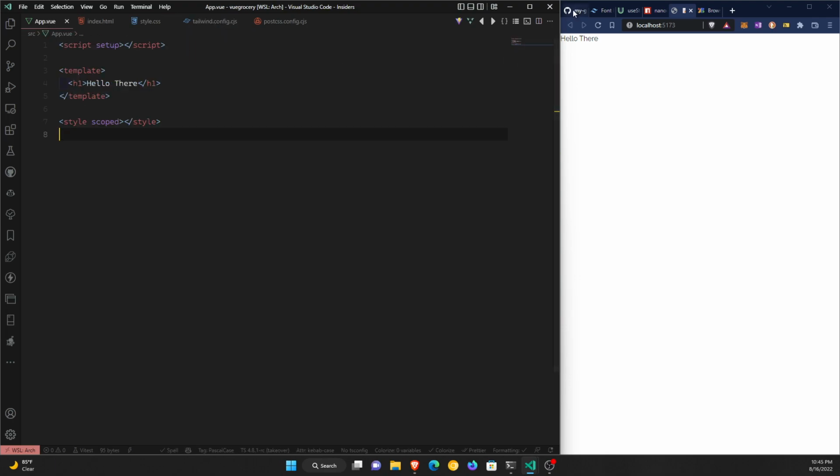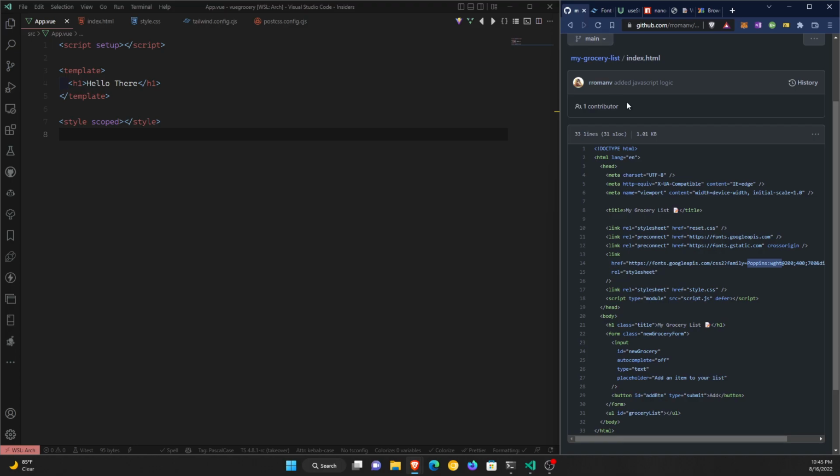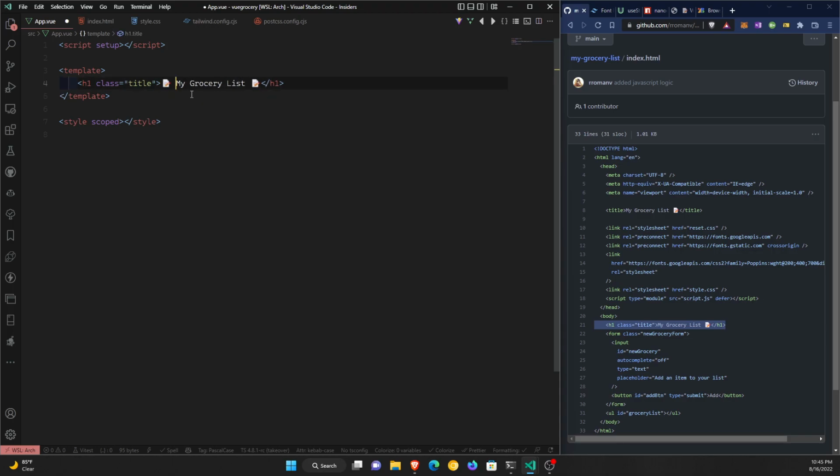So something that I want to start trying to do is start creating all the body elements inside of application.vue. So the first thing that we have here is pretty much our grocery list, that actually changed a little bit and is called Vue grocery list.